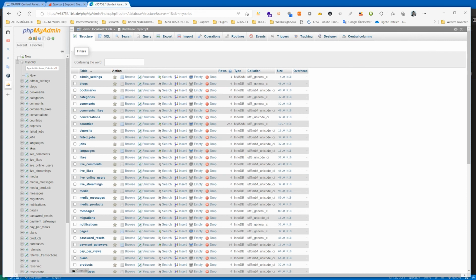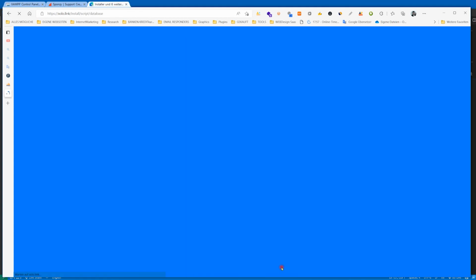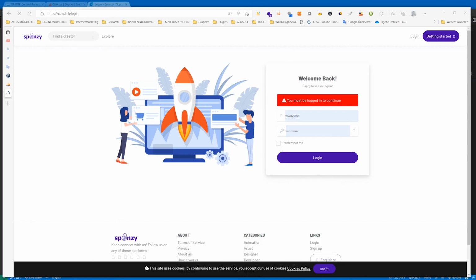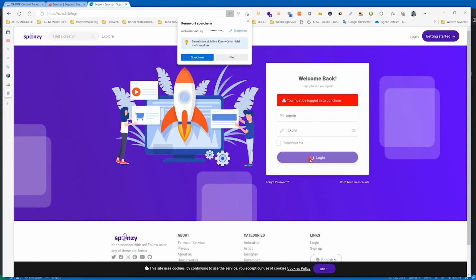Now let's go back. So I'm doing right now the same process, clicking on Setup Database and App. Localhost. You have to look what the host name is of your installation. Usually it's localhost, but it could be something else, so double check that. Clicking on install, and here we are. It's obviously not solo admin, it's admin, and this would be 1 2 3 4 5 6. Did I forget something? No. And login.